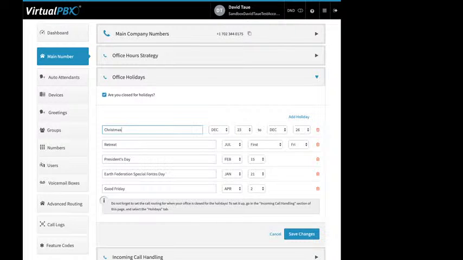Now, the one thing to keep in mind about date range is that there's no year indicator. So you want to make sure that you do not have a date range that includes New Year's Eve and New Year's Day. Right? Because there's no year indicator, the system basically puts you in after hours mode all year.